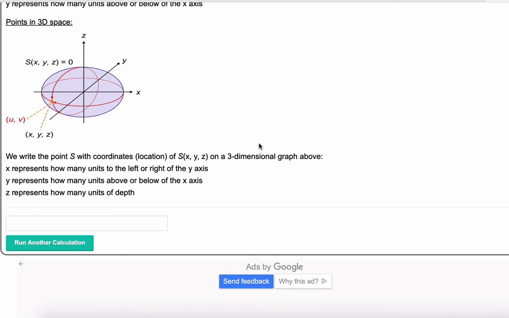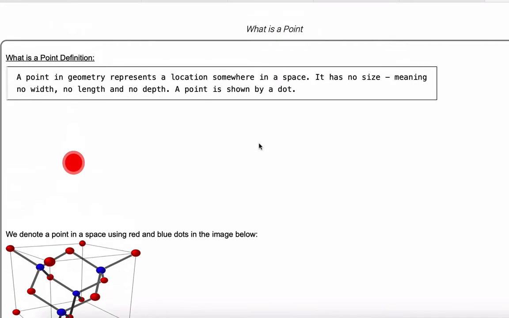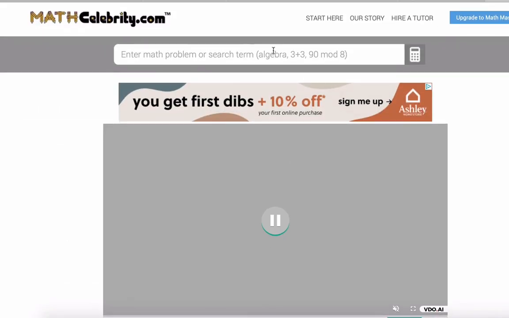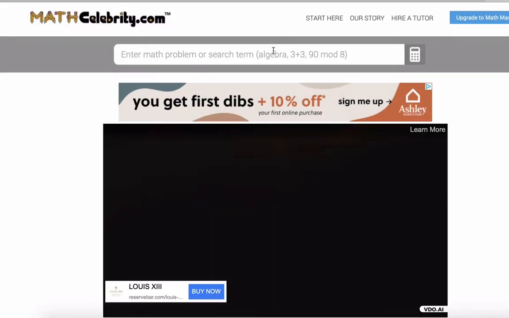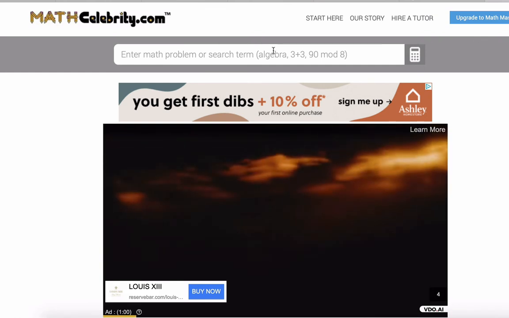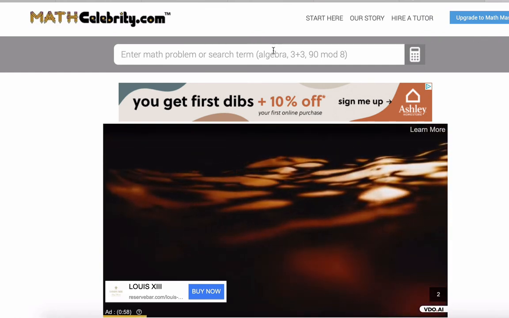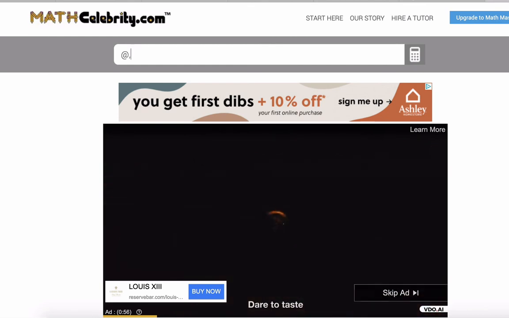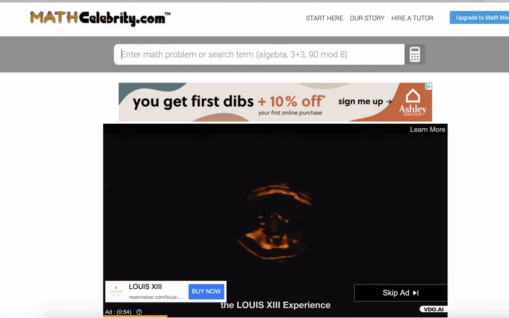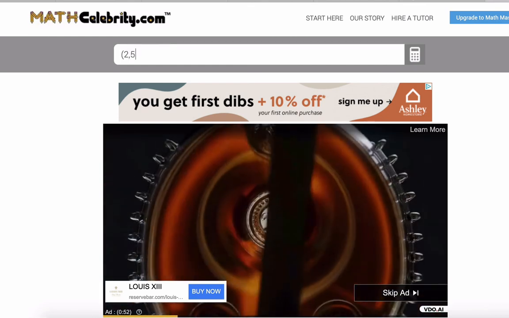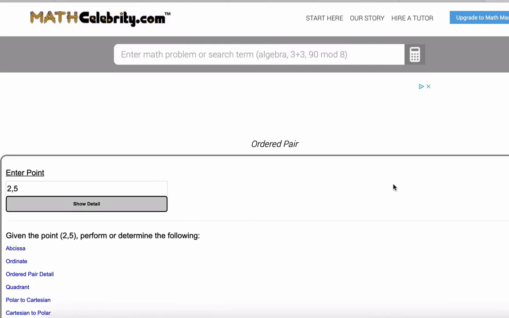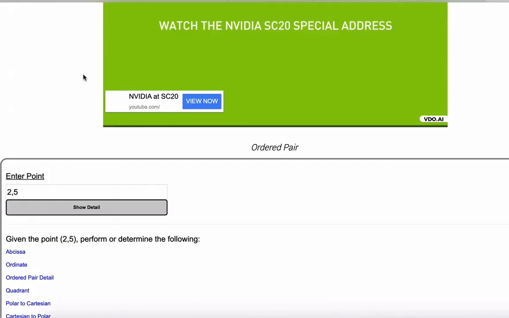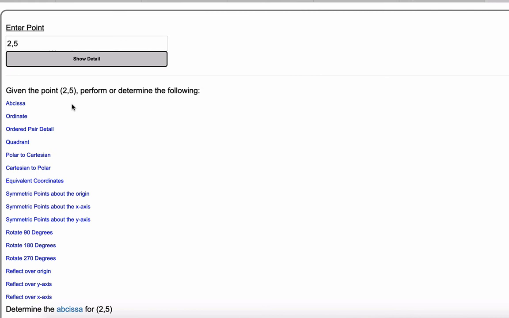Now, if you ever have a question about a point, say a 2D point, you can go up here to our search box and type in a point. You could do, say, 2, 5. Let's do 2, 5. And you hit return, and you get all these options here for details about the point.